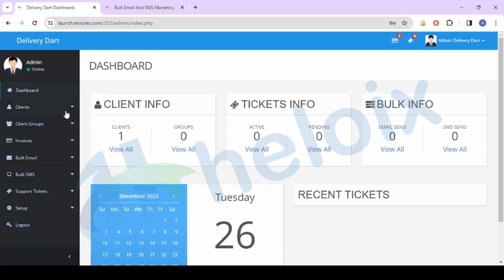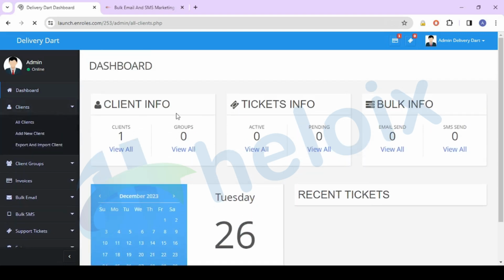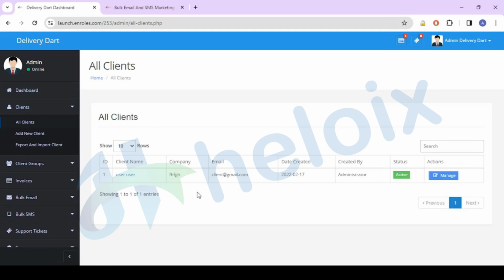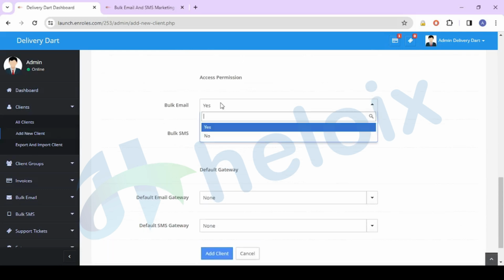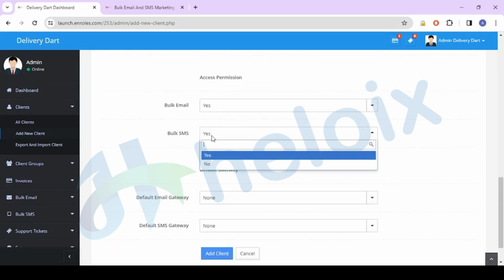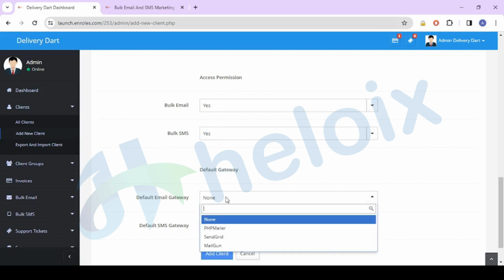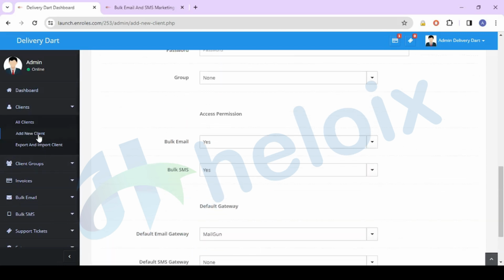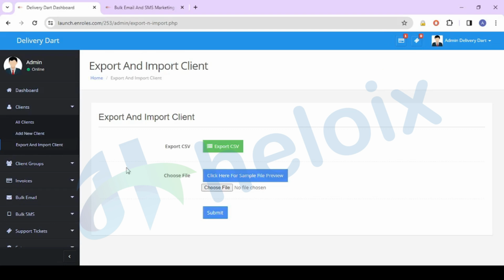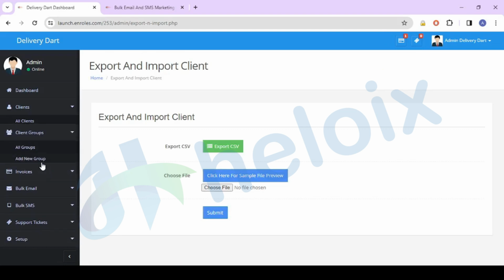After that, here you can check clients. All client data you can find out here. If you want to manage, then you can manage clients as well. Here you can create a new client as well. Here you can manage other things like bulk email and bulk SMS. Here you can check the default email gateway which we are going to use, and the export and import details.